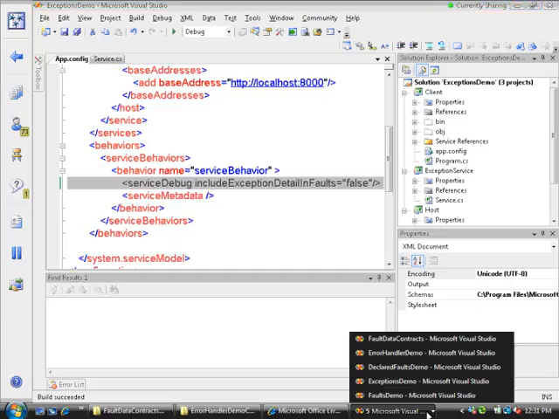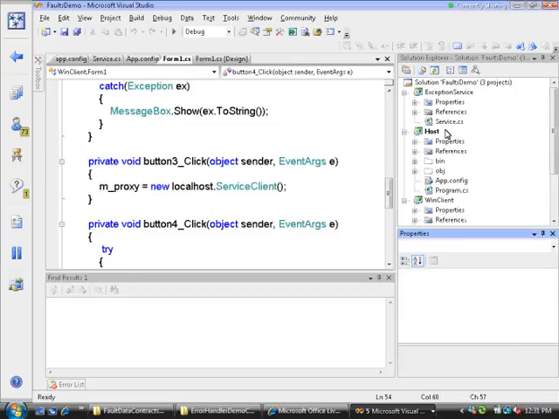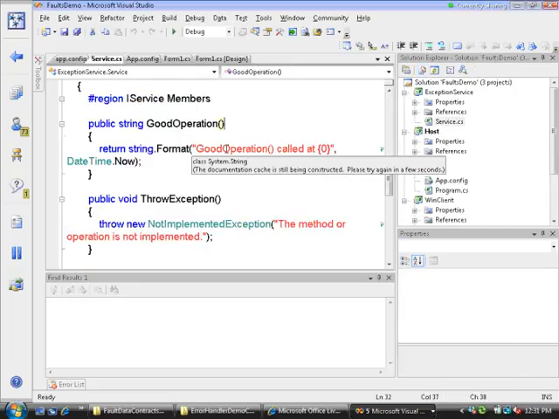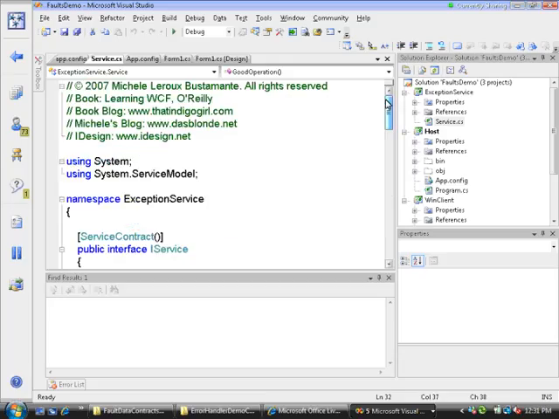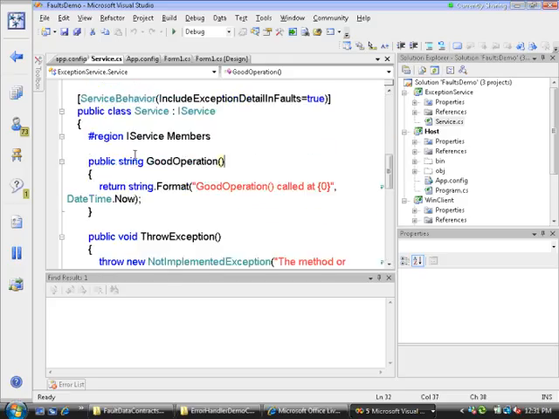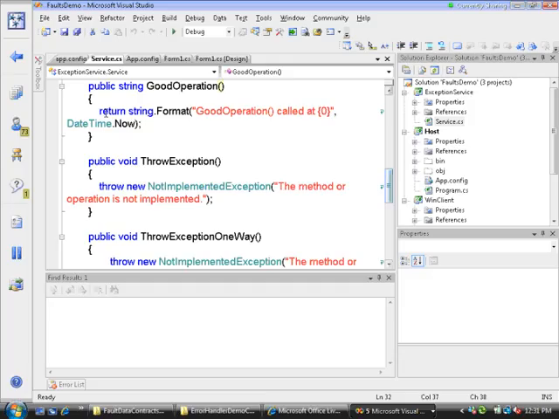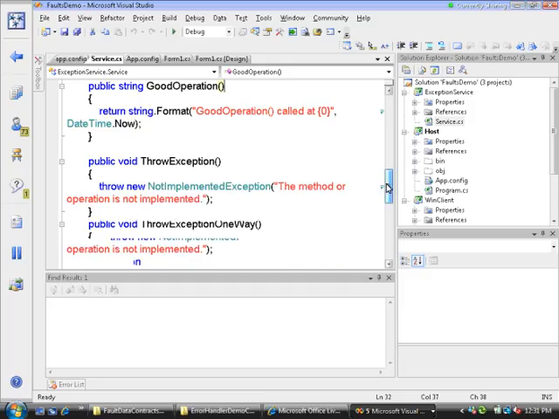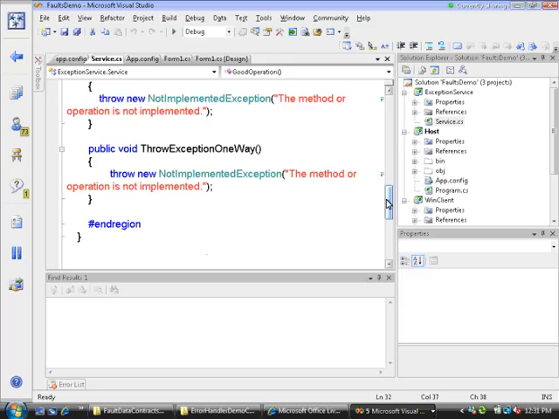And what I'm going to do is switch over to a different example. In this example, I have a service contract with a good operation and two operations that throw exceptions. One is the one-way. The other is basically the implementation here. The good operation just returns information, and then throw exception and throw exception one-way both throw a not implemented exception.